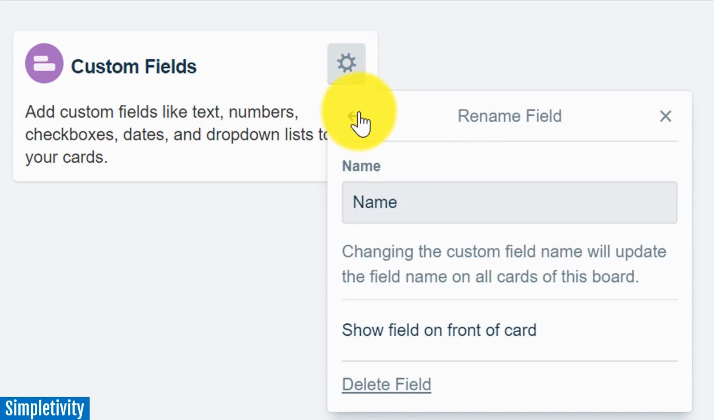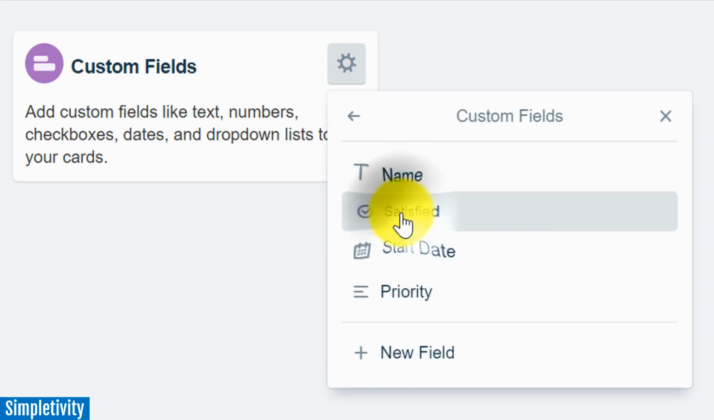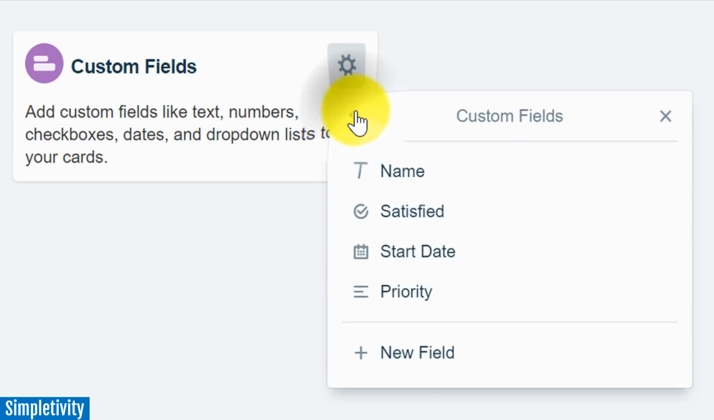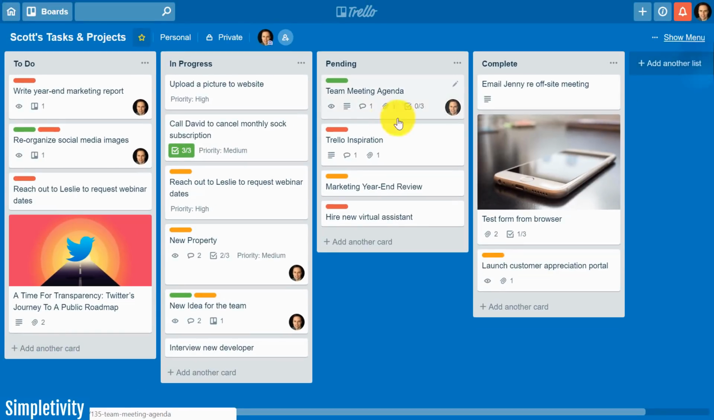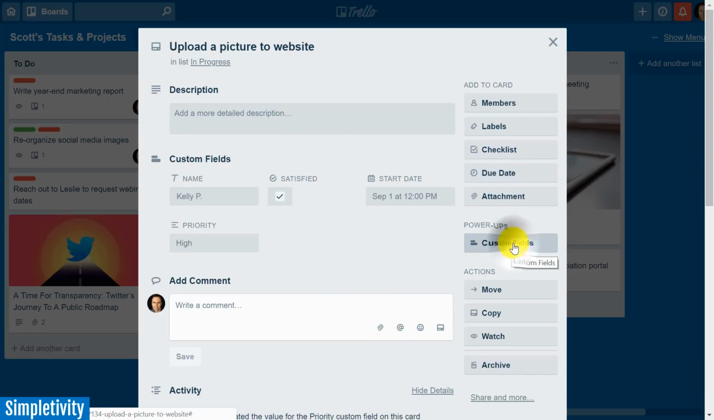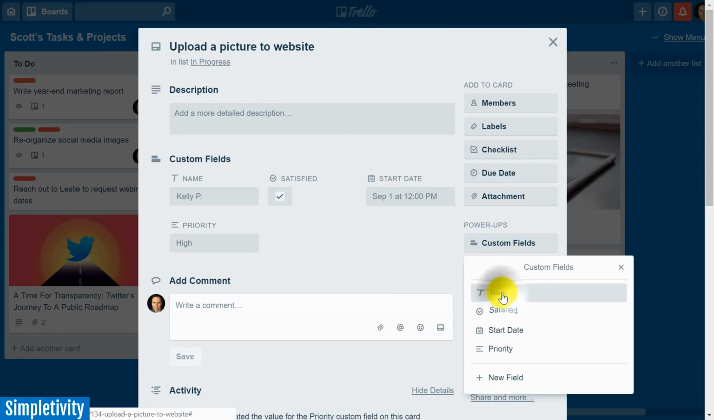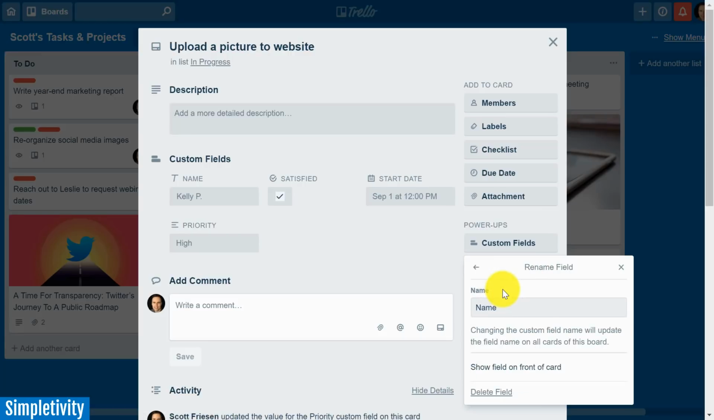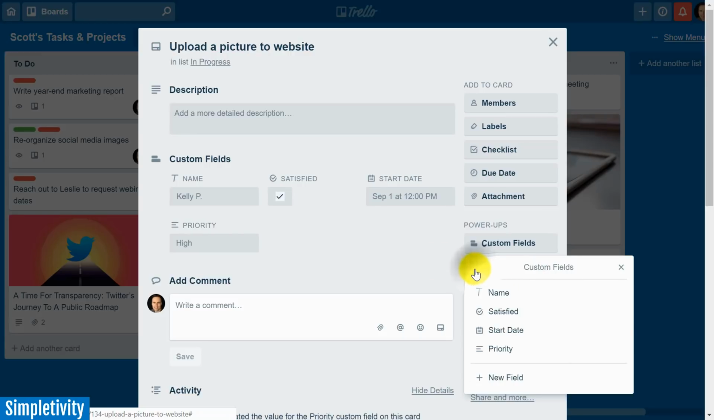I can relabel the text field here, name. This is a checkbox field. I can relabel that here as well. But there's another way you can do that. You can go into any of your cards, find the custom fields button, and once again, when you click on those items, and this may be the faster or the quicker way, is just to go into a card and you can edit those things.